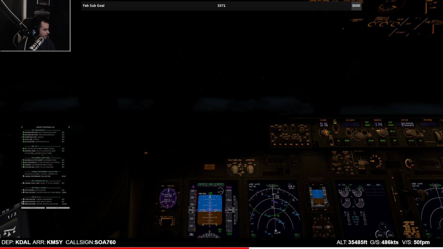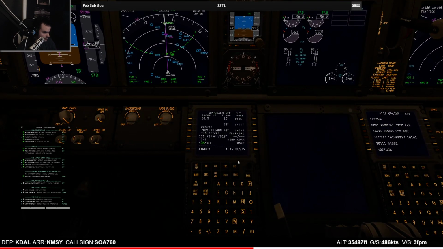Alright, there we go. And auto brakes to 2. And we're going to be flaps 40. Speed will be 142 plus 5 knots of wind correction, so 147 will be our aim point.